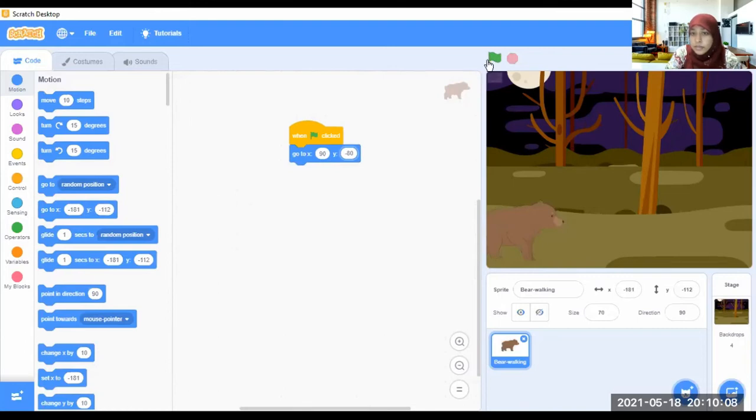Now see what happens. Did it move? See, I click on this green flag and it moves. Now understood? This is the movement. It moves. If you want it to turn, it will also turn.